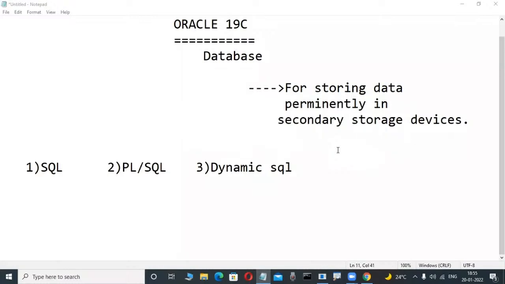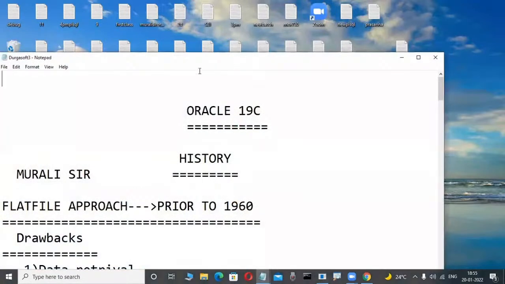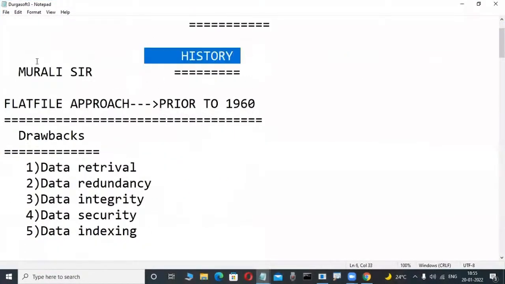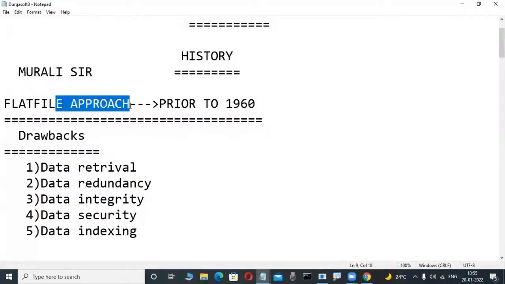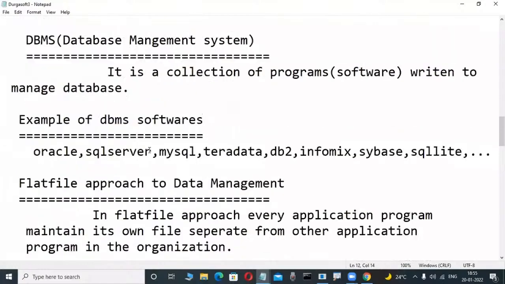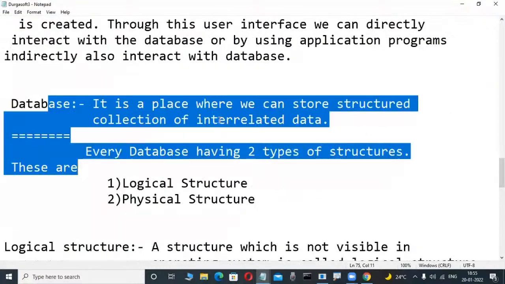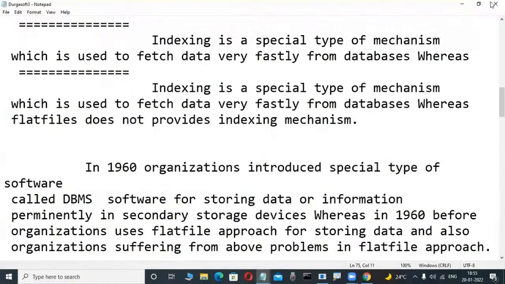In this course, we are covering SQL, PL/SQL, and dynamic SQL along with this. One of these days, history also we are telling. In olden days the flat file approach was there, and what the drawbacks are, we learn in the middle of the course. Then what is a database, and what are DBMS and RDBMS and the differences. These are all things we are learning one of these days.